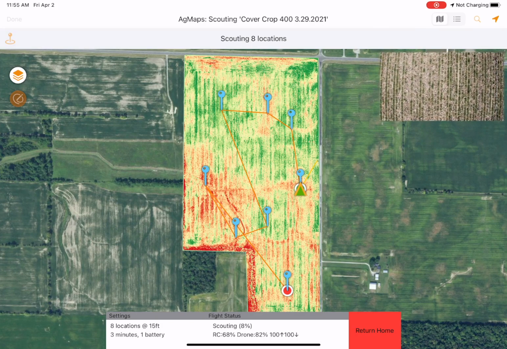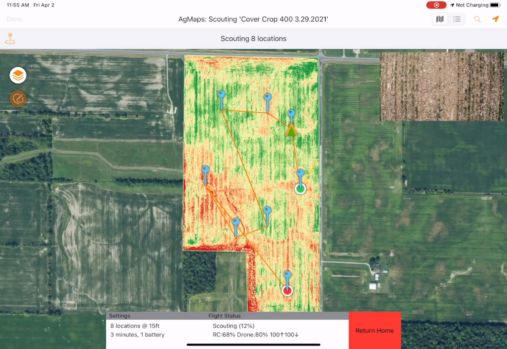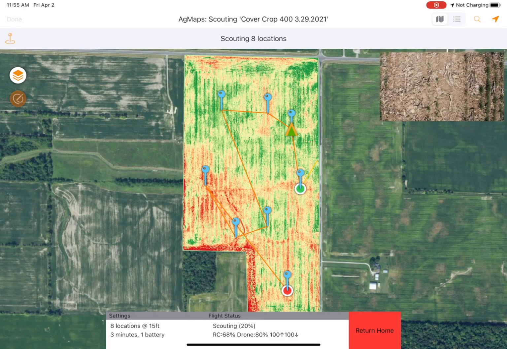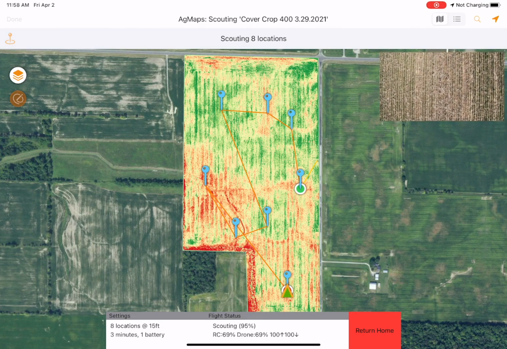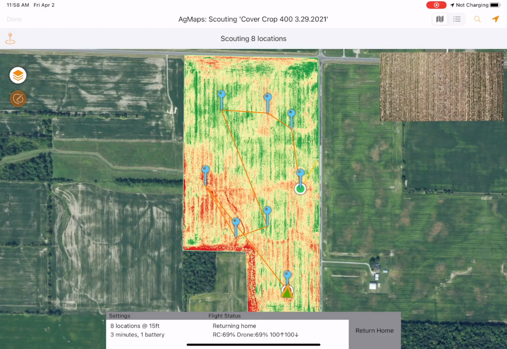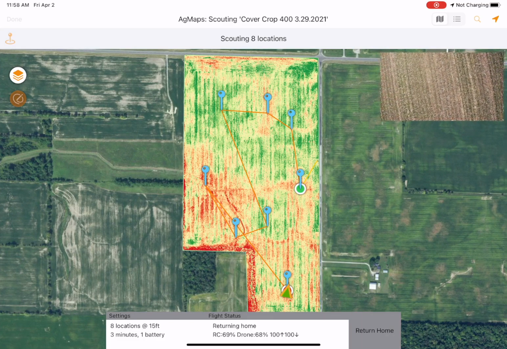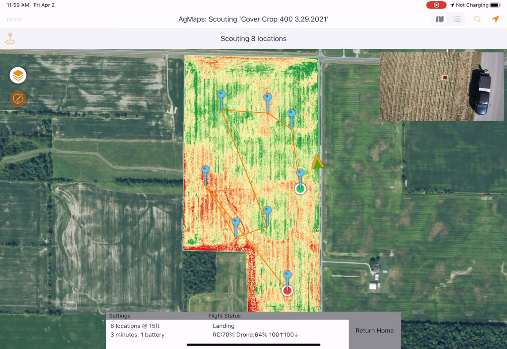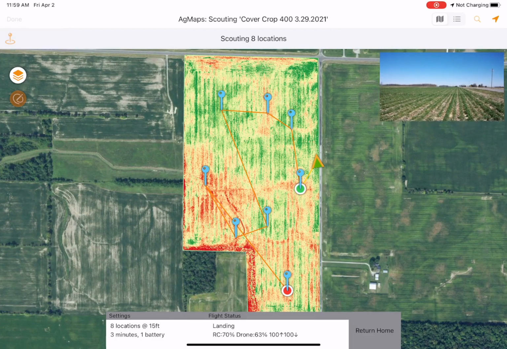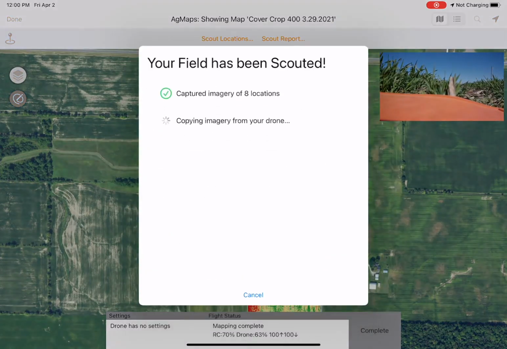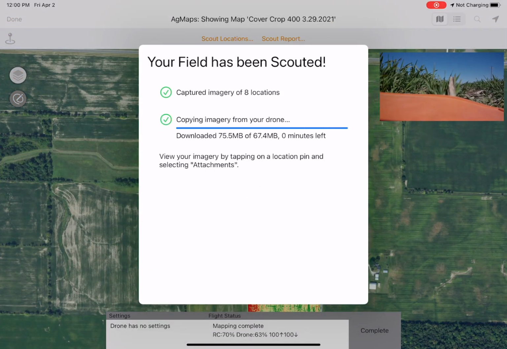The drone will transition to each point and descend to your set capture altitude to take a super high resolution picture. After the drone has completed the automated scouting process, the high-resolution images will upload and be attached to the points.